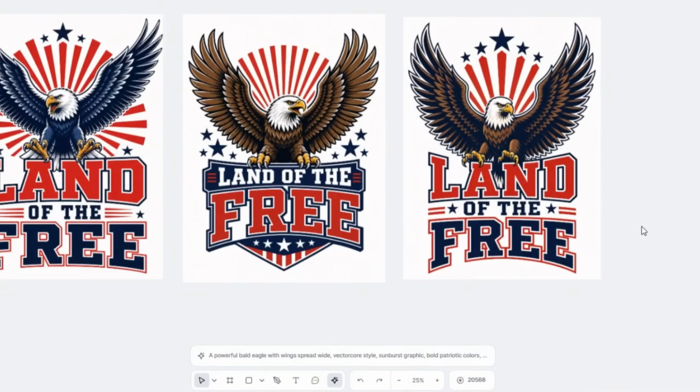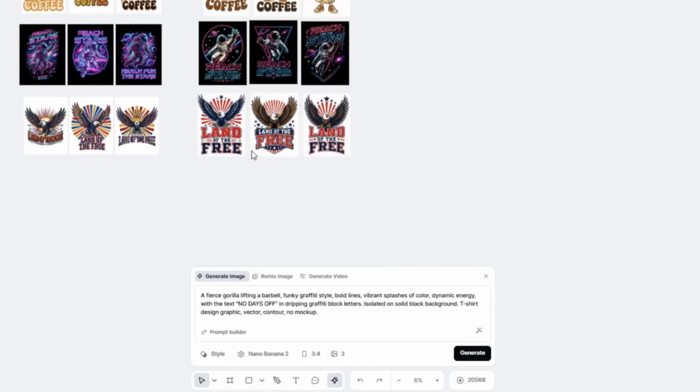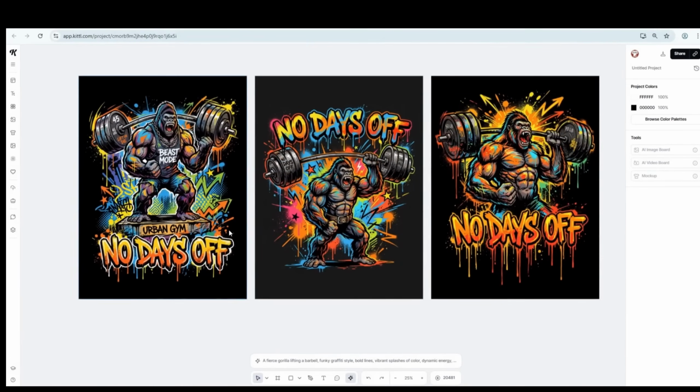Now, our next prompt is a graffiti style prompt. We're going to start with the Nano Banana 2 and then the ChatGPT or the GPT Image 2.0. So here are the results. Very crowded graffiti, very difficult to use on a t-shirt because of the mix of the elements on the background.